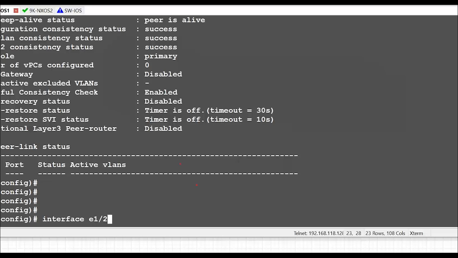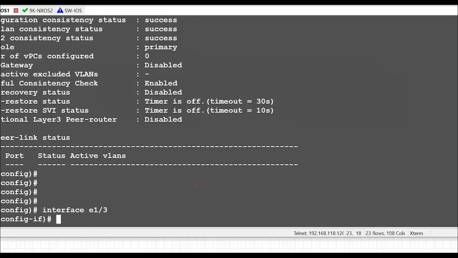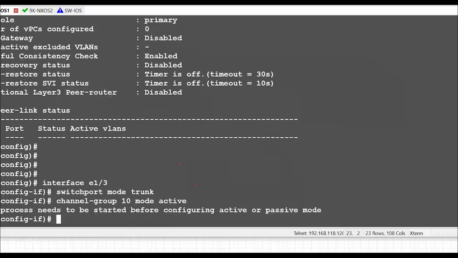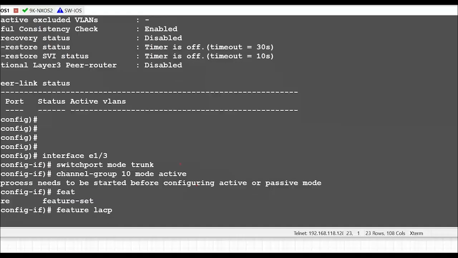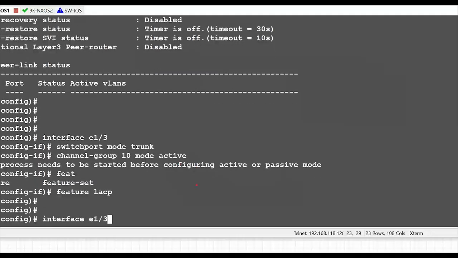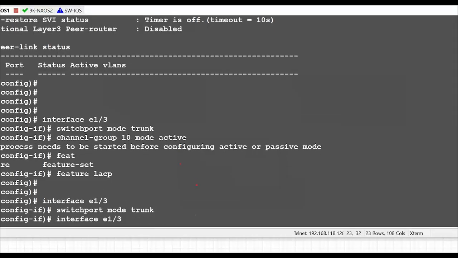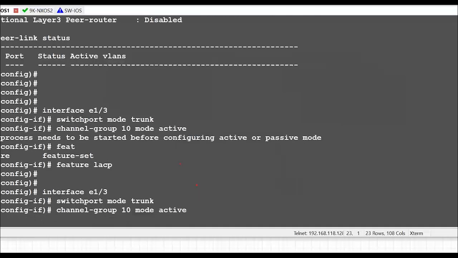Interface E1/3, switchport mode trunk, channel-group 10 mode active. This will not work, so we need to enable feature LACP. LACP feature has been enabled. Now move back to Ethernet 1/3, switchport mode trunk, channel-group 10 mode active.